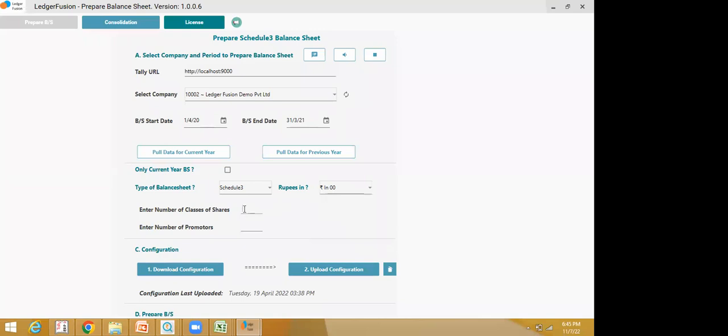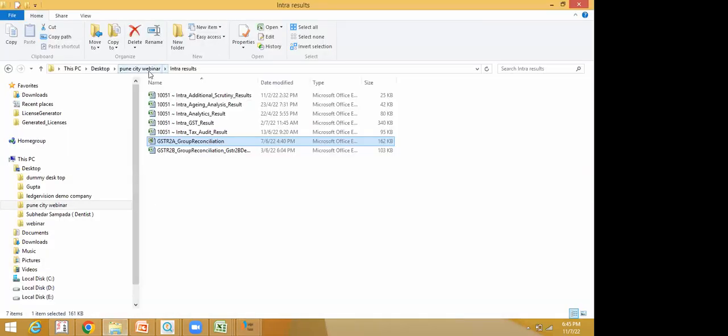Now in case of this company, there is only one class of shares. So you have to decide how many classes of shares there are, and you can write down the number of classes of shares. And only two promoters are there. Now, when you say download ledger configuration, I have already downloaded the configuration, so I am saving the time.